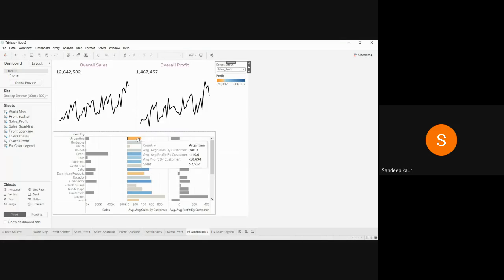But here, what we are doing is we are considering the orders placed by different customers, right? Then sum those orders up, and then the average of that means one customer in Argentina places the sales of 57,512 on average. On average here.